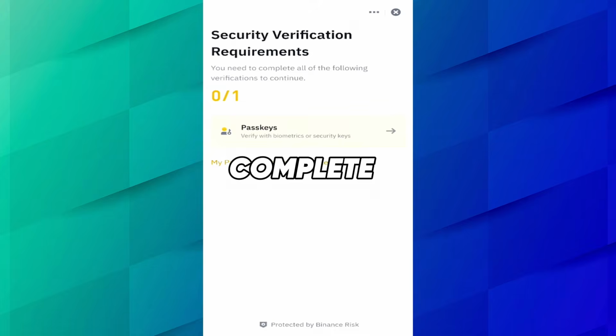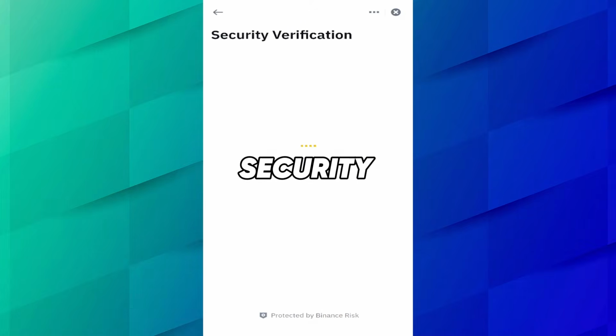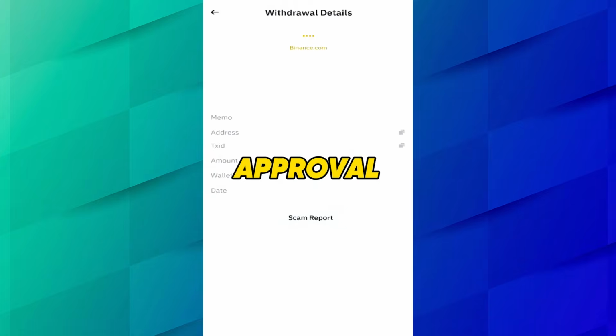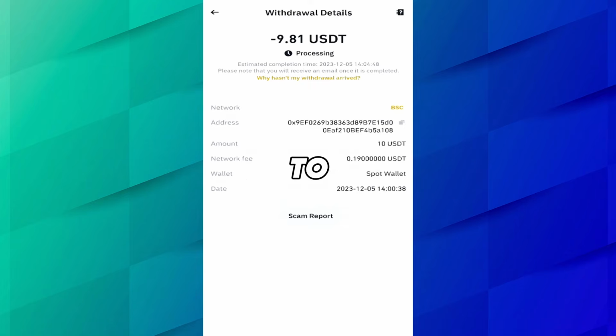Now here you have to complete the security verification. Let me complete the security verification. So here you can see withdrawal processing, view history, awaiting approval. It will take a couple of minutes to verify your transaction.